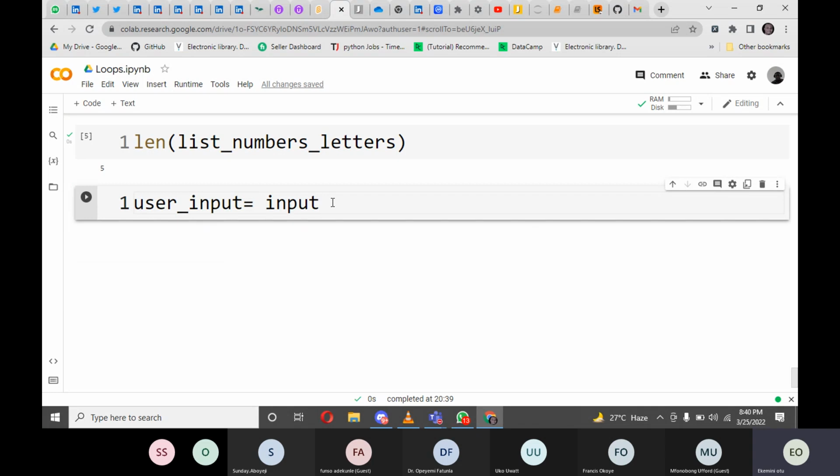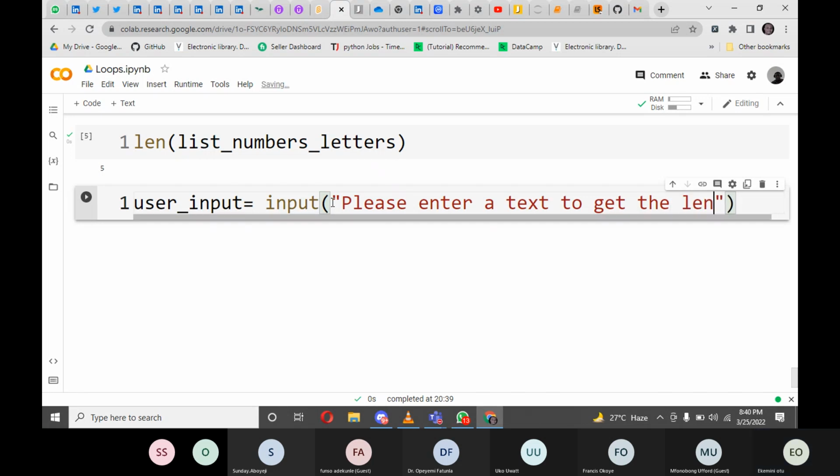All right. So we ask the user to give an input, and we can just say, please enter a text to get the length. Okay. So by the time you get the length, what will you do with it? So let's see. Definitely keep a space and let's make it user friendly.